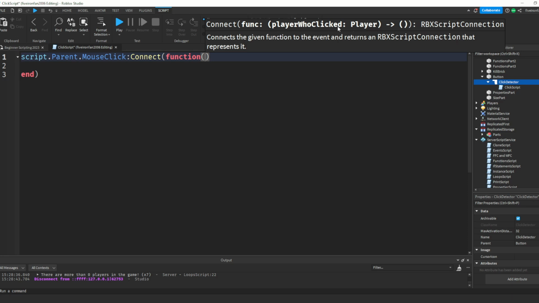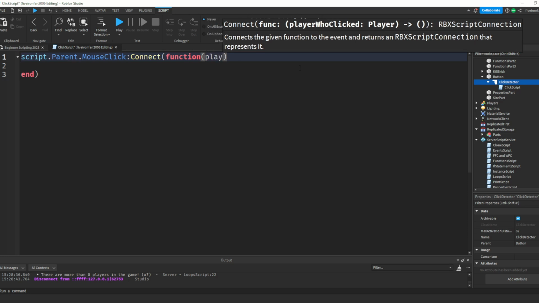Well, you can see up here, it has player who clicked, player. So it's saying you can create a new variable. In this example, it's calling it player right here, but it's telling you this parameter is whatever player actually clicked it. So let's go ahead and call this player.